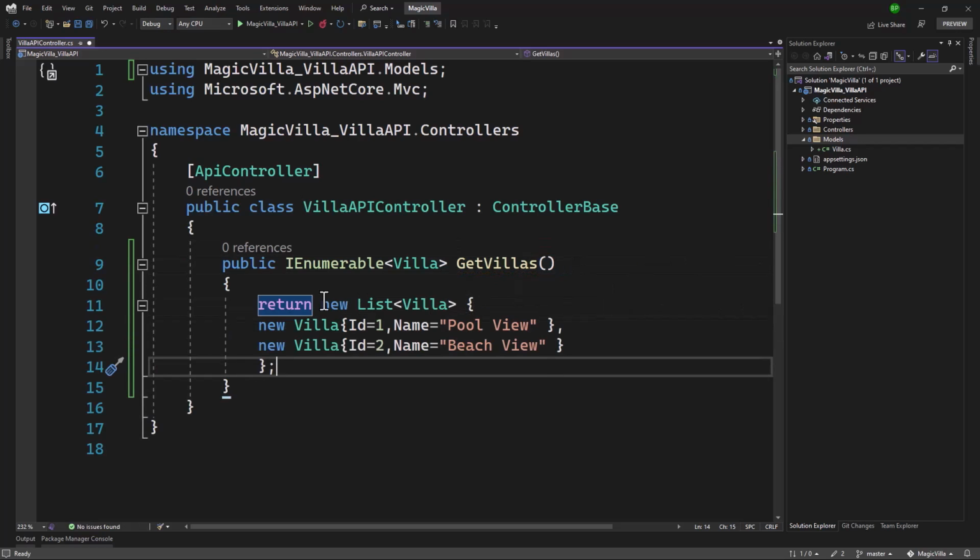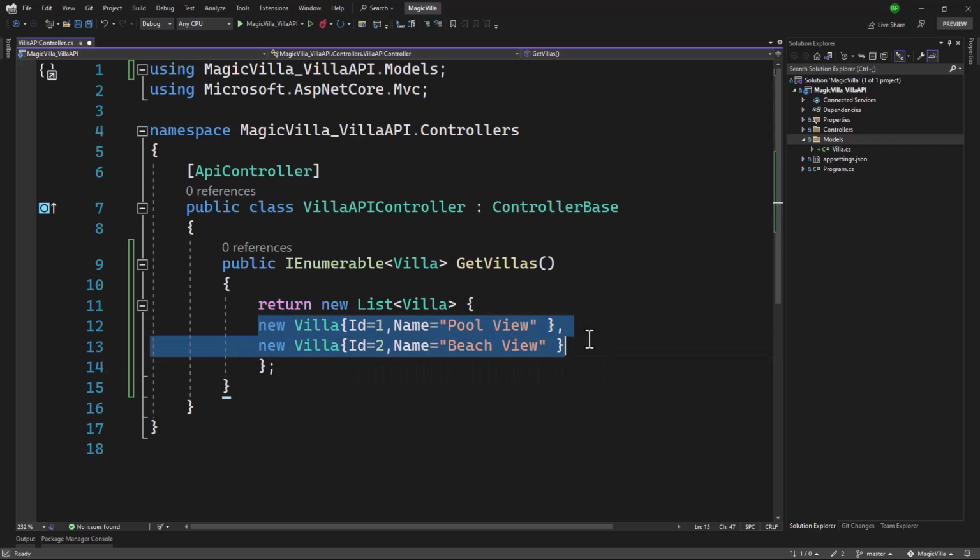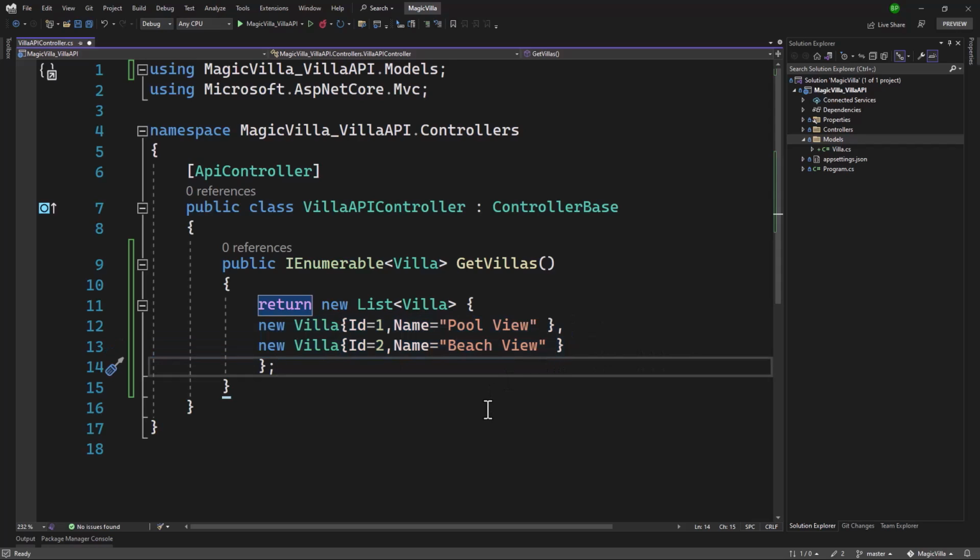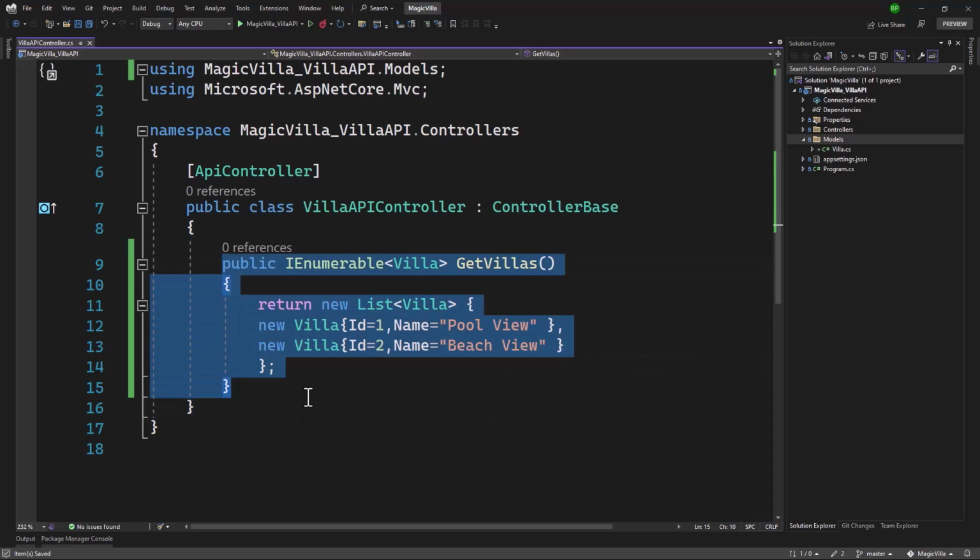In the method here, we want to return a new list of Villa, and I created two villas right here. ID will be 1 and 2. For the names, I'm calling them Pool Villa and Beach Villa. The endpoint here looks good and it is returning two villas right now. Now you need to think about it: we have an endpoint here. How do we invoke this endpoint?